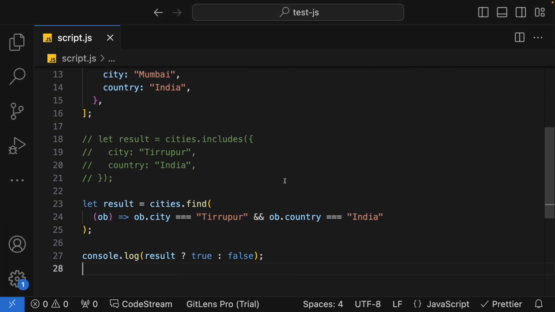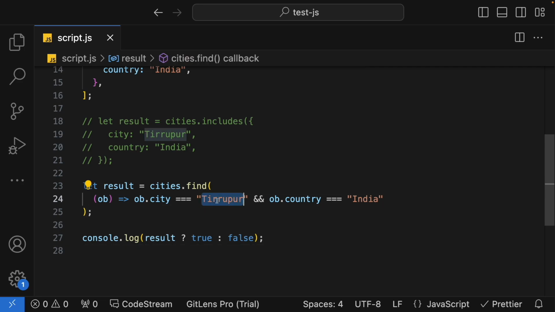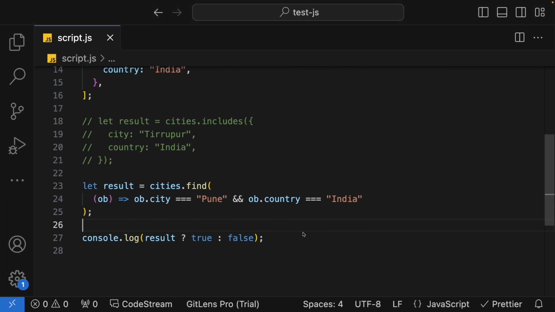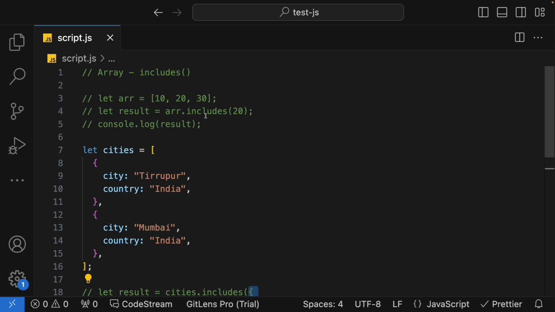So we are getting the true one. And let's say if you're trying to search something else which is not available here, let's say Pune, we'll get the false one. So this is how we should not use includes for object searching. That's the main outcome of this particular lecture. And we have seen how includes is helpful to find elements which are primitive data types, maybe integers, numbers, booleans, and many others. So this is how includes works in JavaScript.